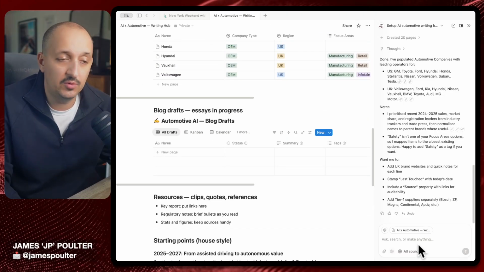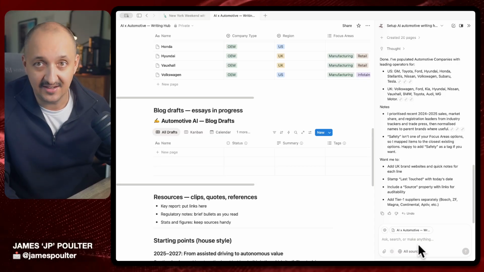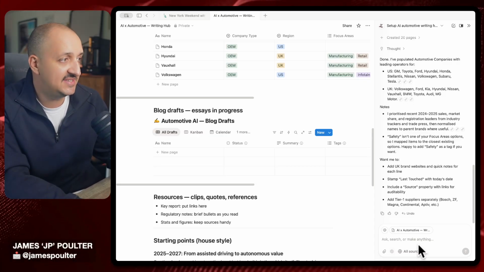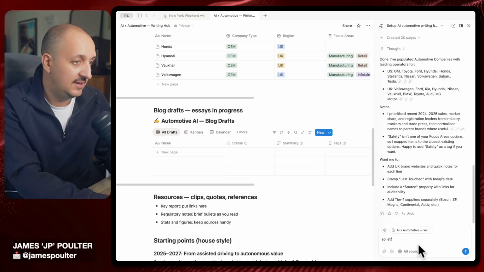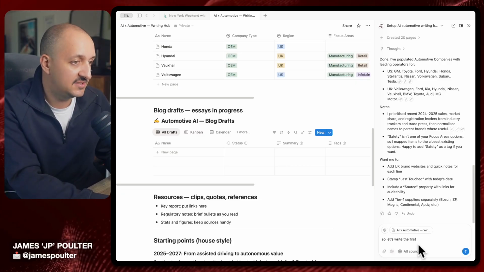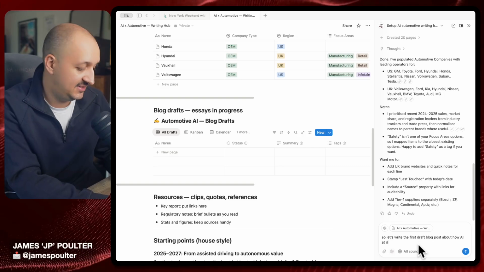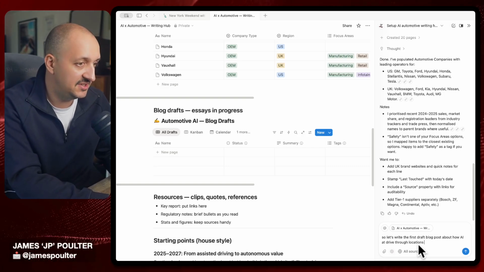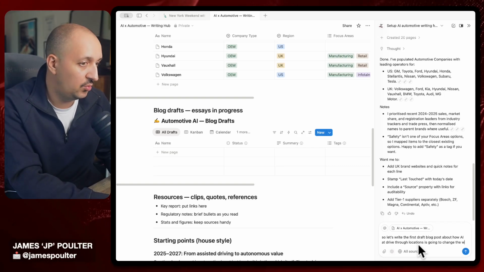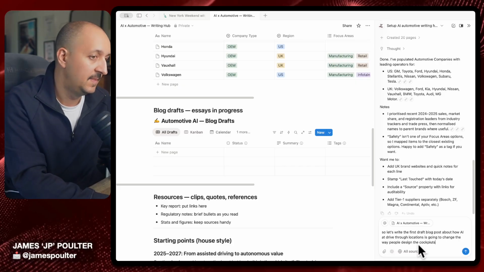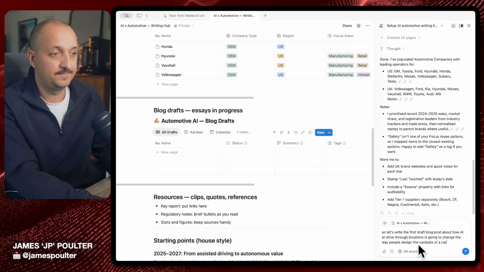Which means that when I want to start working on some writing, now I can refer between these two things. So I've got two different databases on this page. So let's write the first draft blog post about how AI at drive-through locations is going to change the way people design the cockpits of a car.